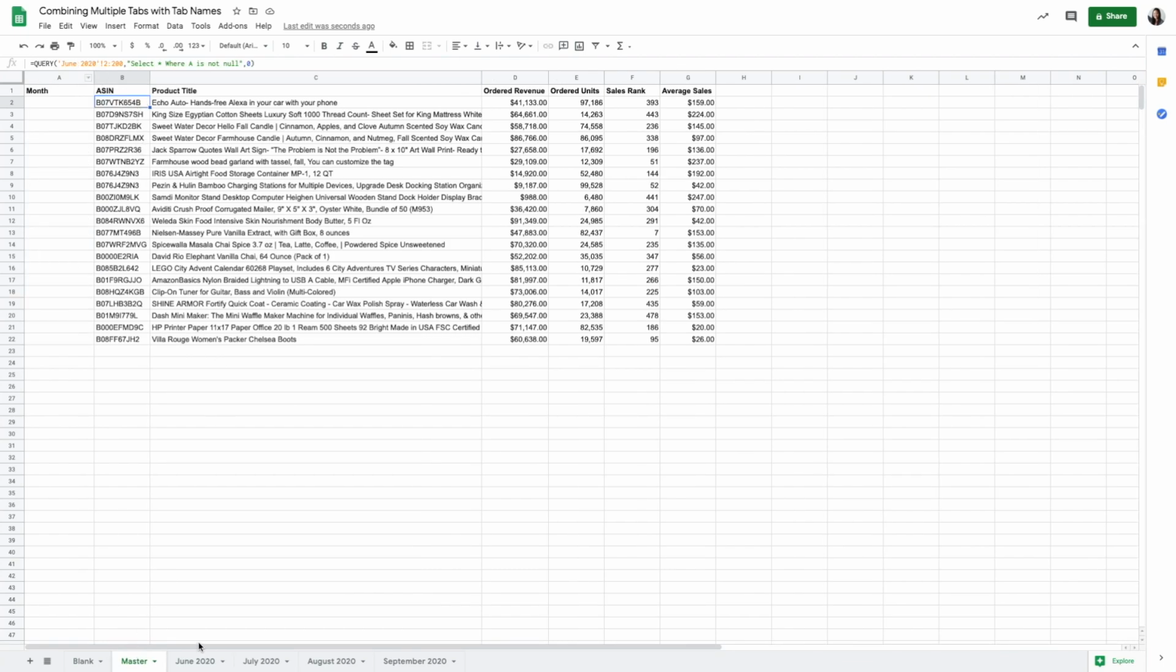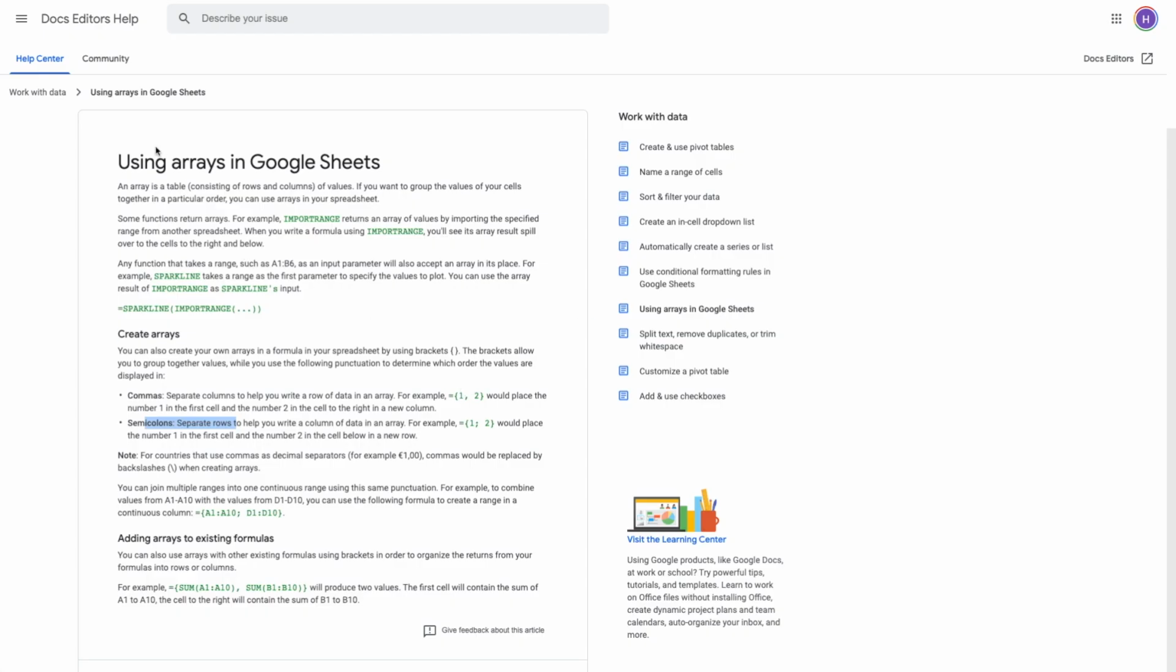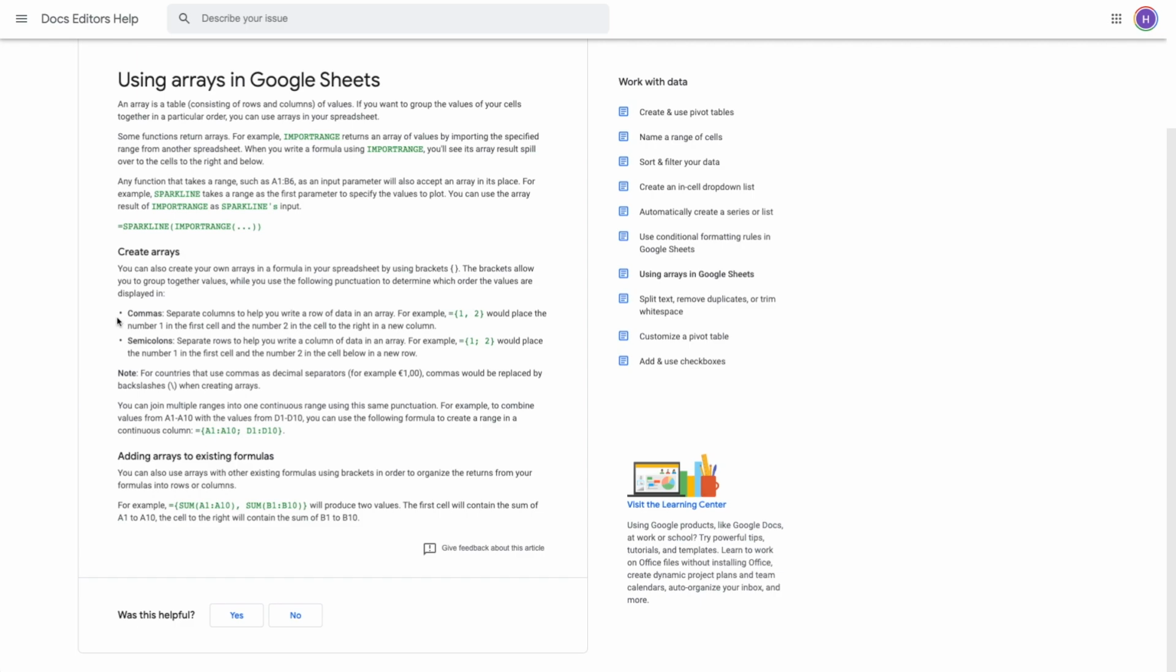But the thing is, we actually want to look at June 2020, July, and August. We're going to ignore September for now. But we want to look at these 3 tabs, and then we want to perform the query on that combined data set. The way we do that is we use an array in Google Sheets. So if you look at the help page for using array in Google Sheets, you can see that you use a comma to separate columns to help you write a row of data, and you use semicolons to separate rows to help you write a column of data.